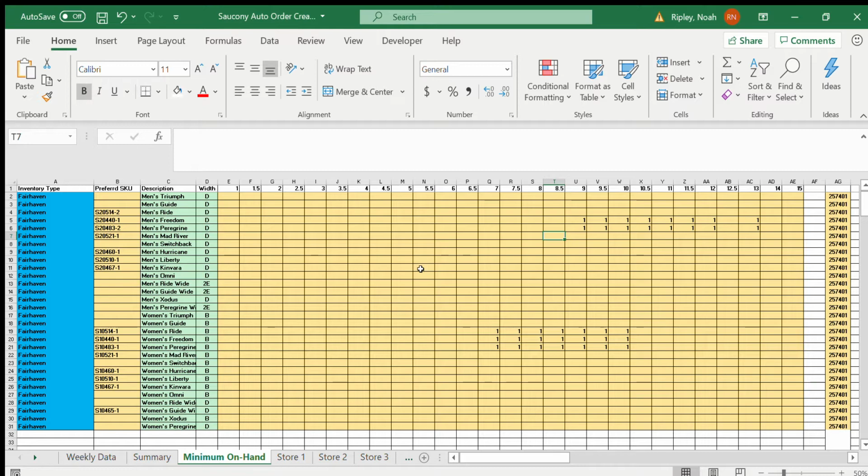Hi everyone, this is Noah Ripley, and I wanted to take a few minutes to walk through the Saucony Auto Order Creator. This is a document that myself and a few other reps helped create, and the origin of it was basically we were writing weekly orders for some of our biggest accounts, and I'm sure most of you maybe have a similar experience.